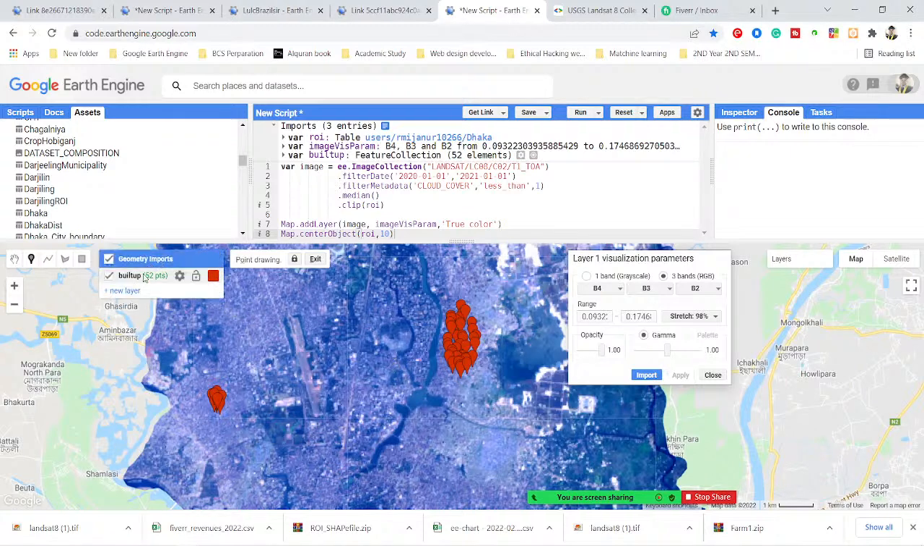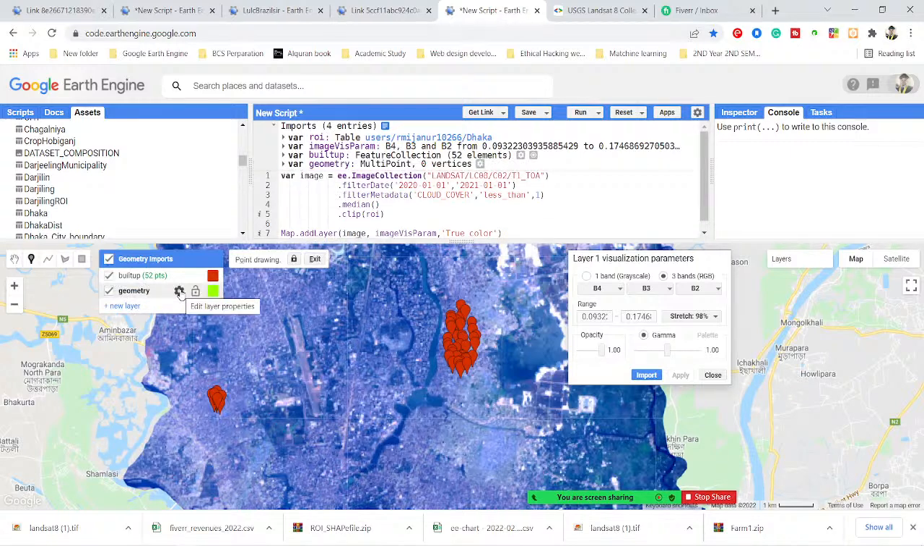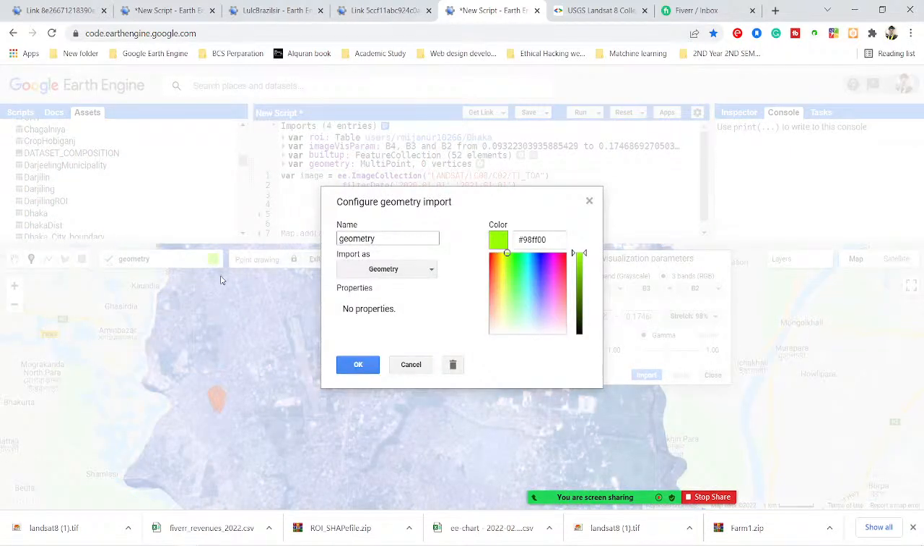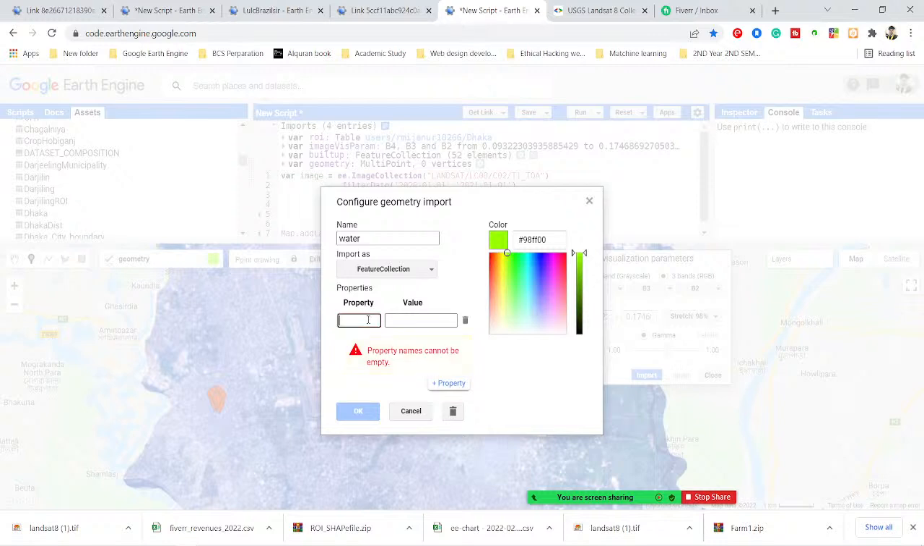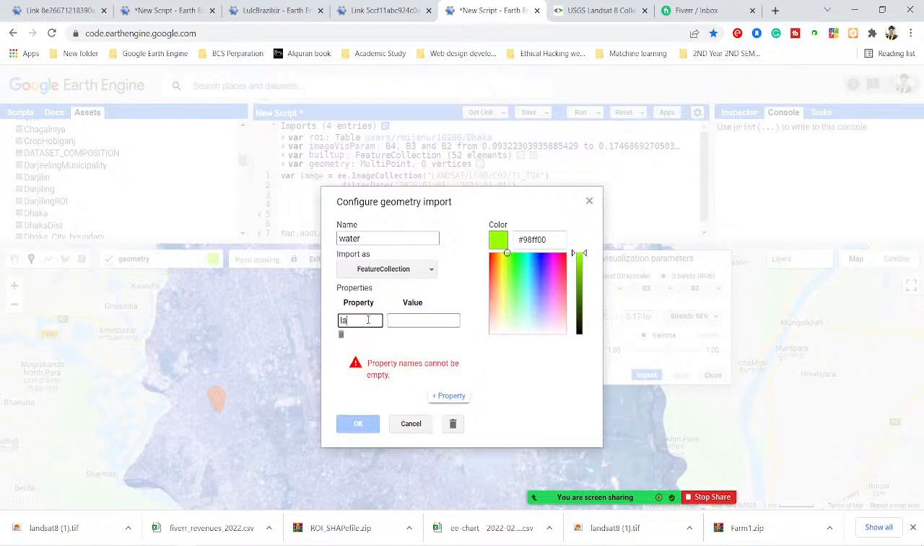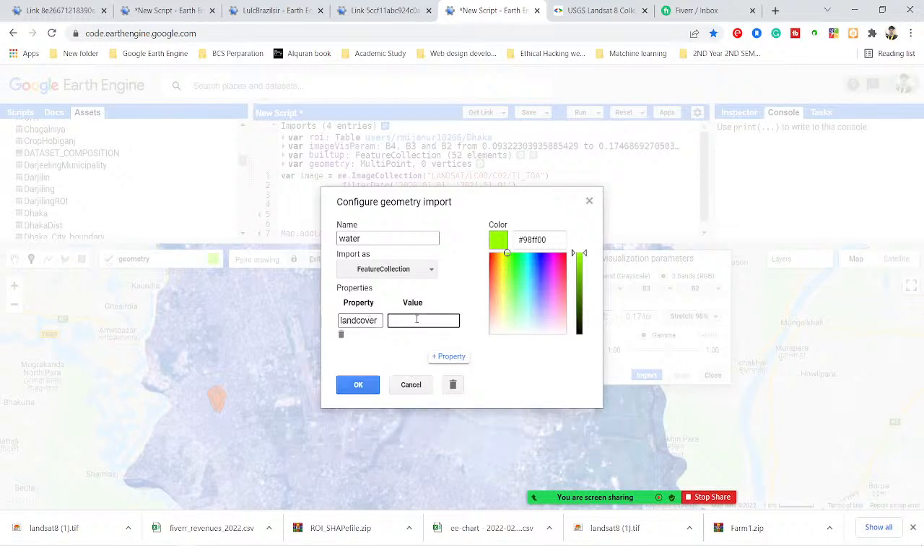So I simply click on new layer. You can see new layer, simply click here, and after this edit layer properties. Okay, and then in this time I want to get the training points for water. I simply use here the name water, and then simply use here the feature collection. I simply put here the import as the same name, property name will be the same. So I simply use here Landcover, and I set this value to 1.